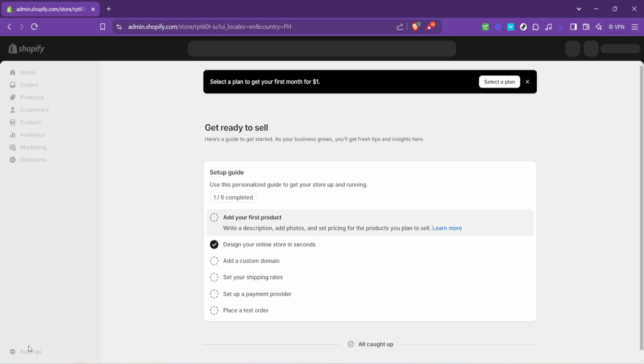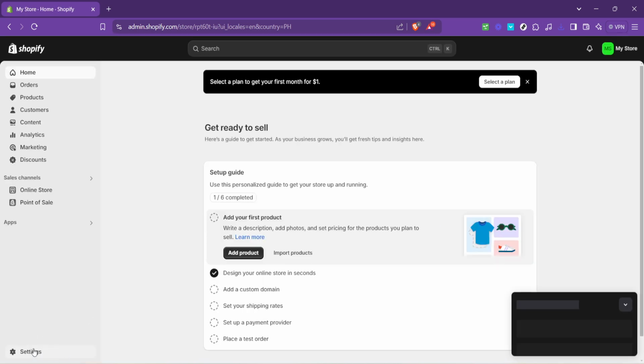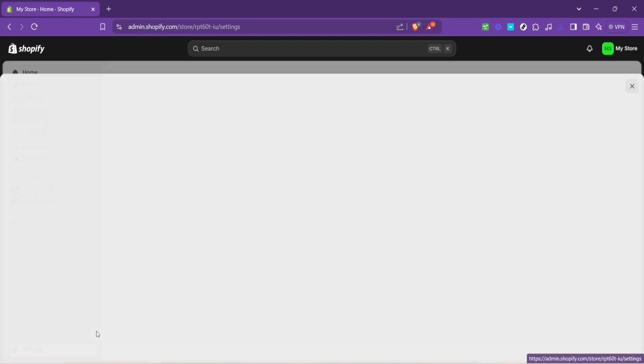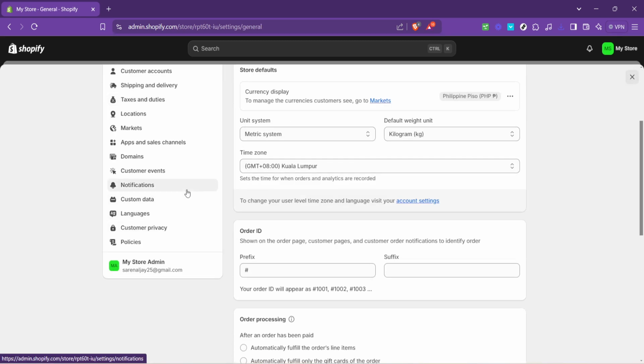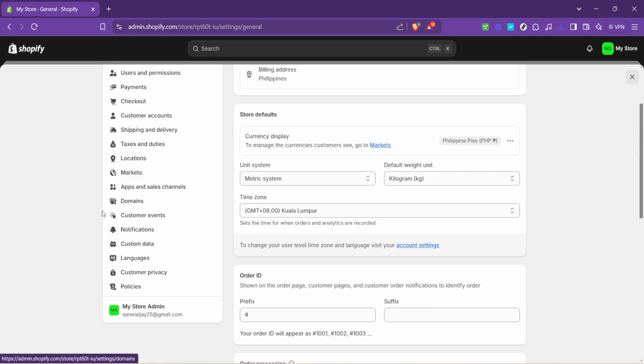After successfully logging in, the next step is to find your way to the store's home dashboard. Once there, look for the Settings option, which is often represented by a gear icon and is usually located near the bottom left corner of the page. Clicking on Settings will take you to a new page with a host of settings related to your Shopify store.